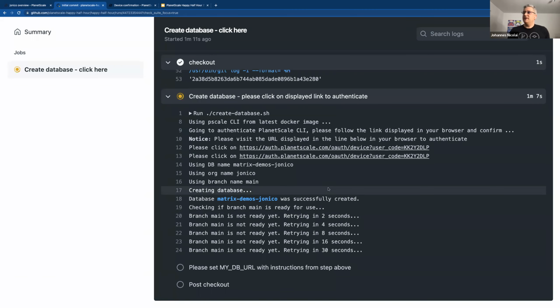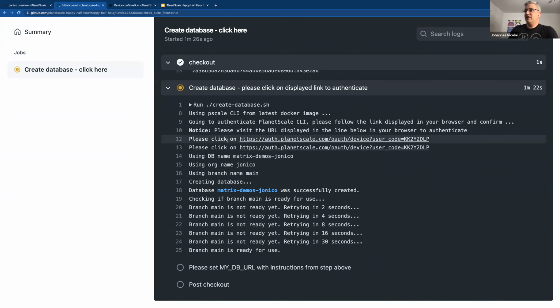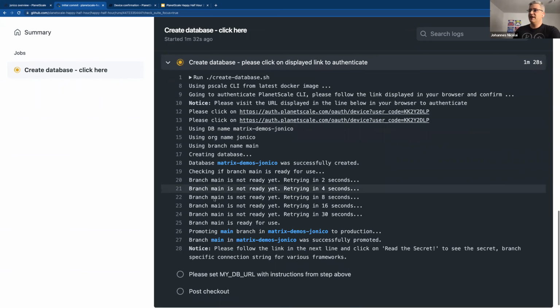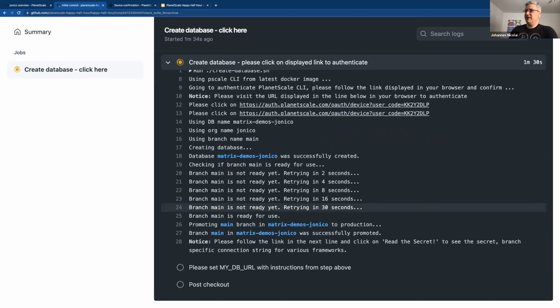For those of you who wonder why I did authentication via web UI and CI, it was just to show you how to have 0 setup instead of creating any GitHub action secrets. If you were using PlanetScale service tokens, then you wouldn't have to go over those steps. It's just the GitHub action secret you have to set, and then it's done. So the database branch has been created. It has been successfully promoted.